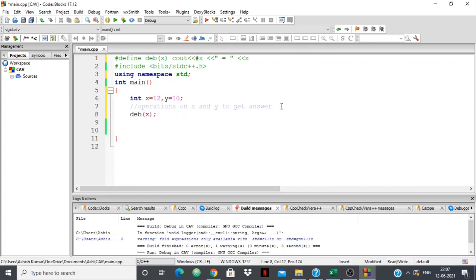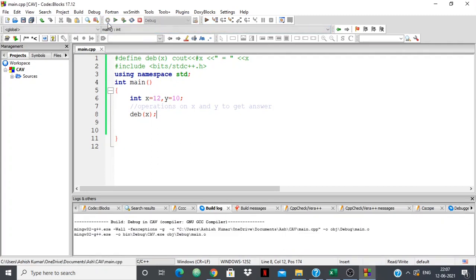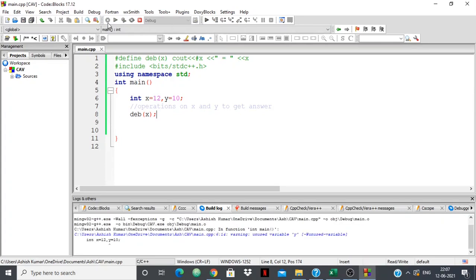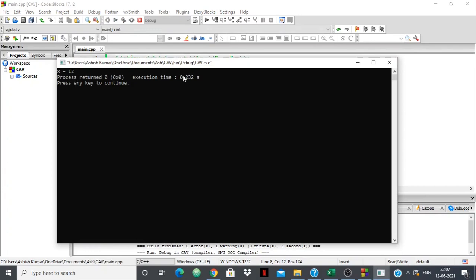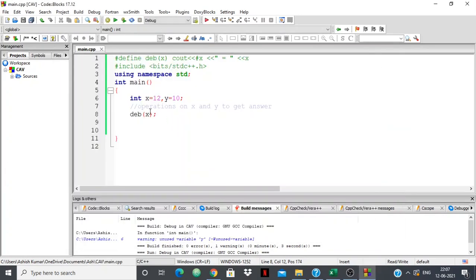So what you're doing is you have variables x and y, and at a certain point you want to see what the value of x is, so you can manually calculate and see if the value is matching what it should be or not. So you can say debug of x instead of printing it out every time. Let's see how it works. Yeah. So you can see that it's showing me x is equal to 12, right? So instead of writing printf and the whole thing, we can just say debug of x.